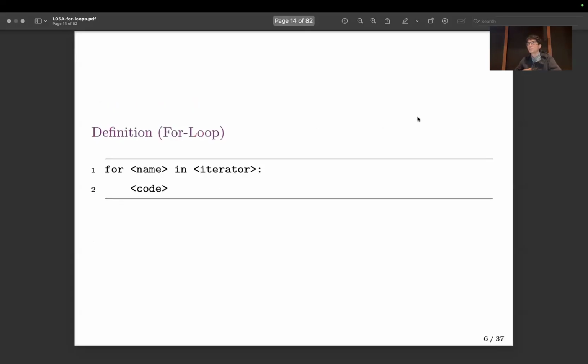So here's the general structure of a for loop. You say for, which is a keyword, then you give it some variable name, anything you want, that's, of course, legally named. And then you say in, and then you give the for loop an iterator, and then it's going to loop through this code. And we'll have a bunch of examples.